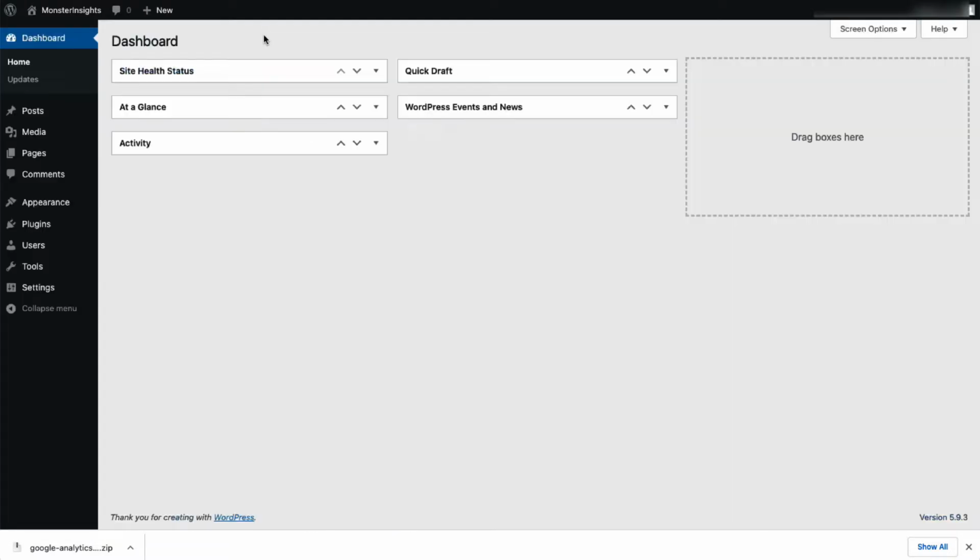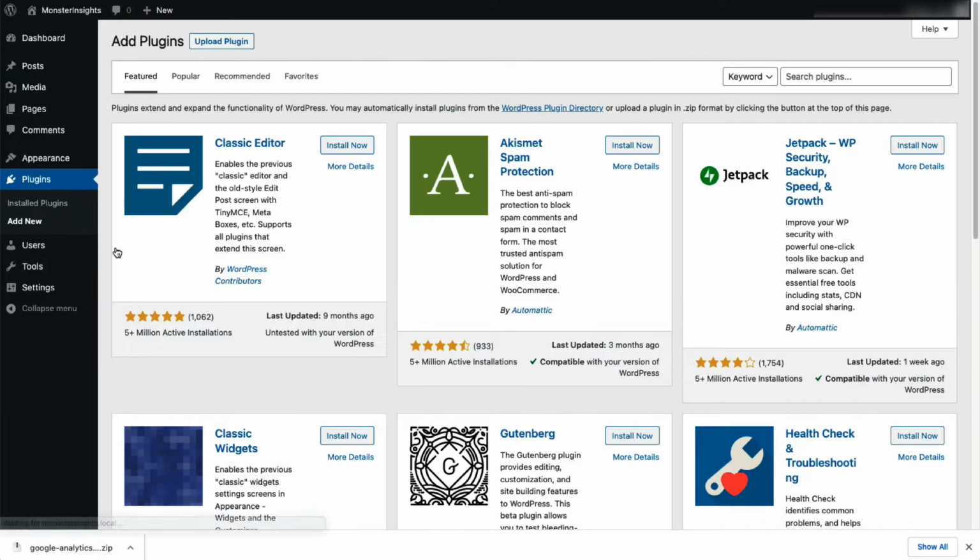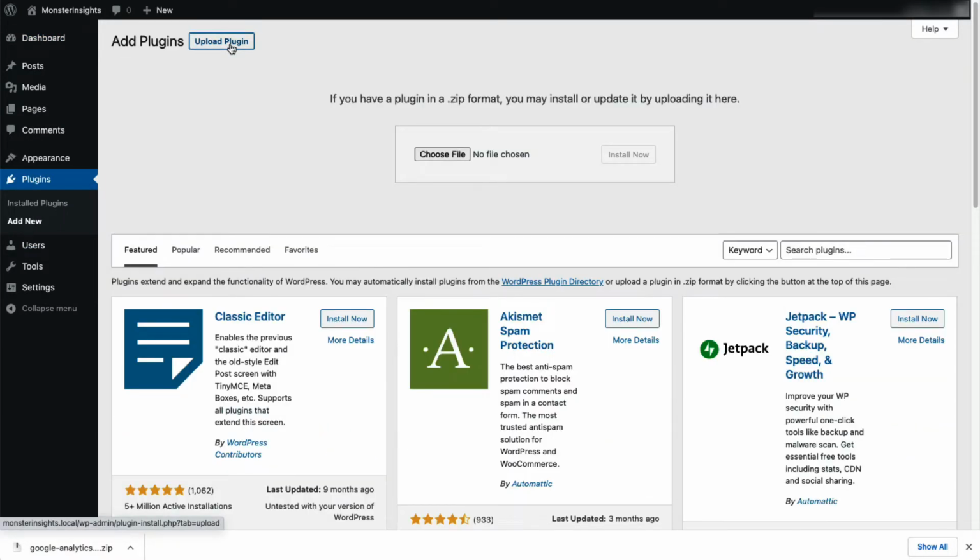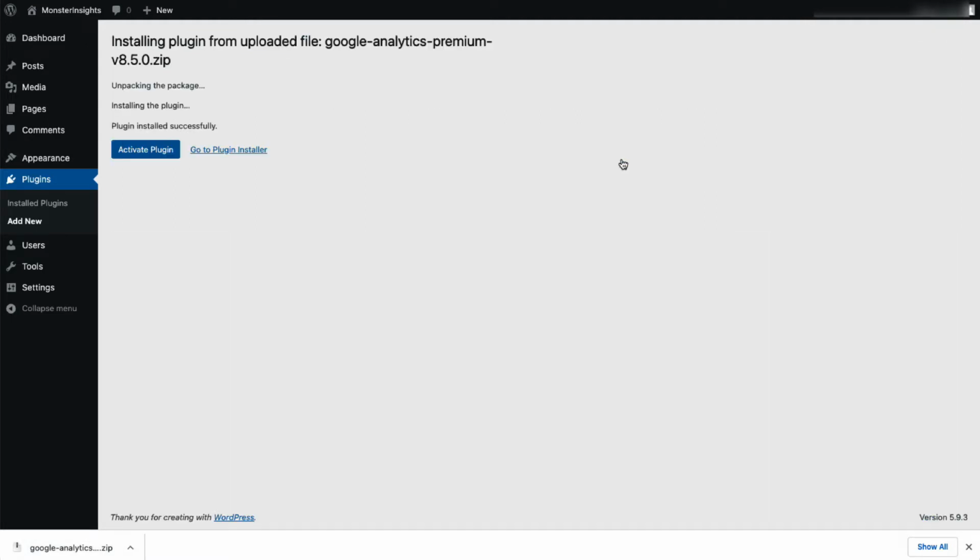Next, log into your WordPress site, and then on the admin sidebar, click Plugins, and then select Add New. Then click the Upload Plugin button at the top of the page. Now you can either click Choose File, or you can just drag and drop the zip file here, and then click Install Now. Once that's done, just activate the MonsterInsights plugin.